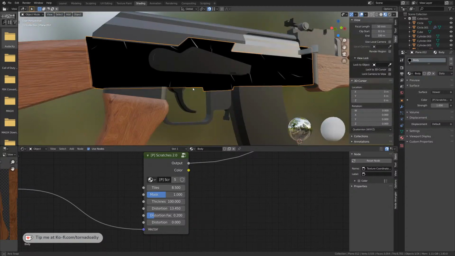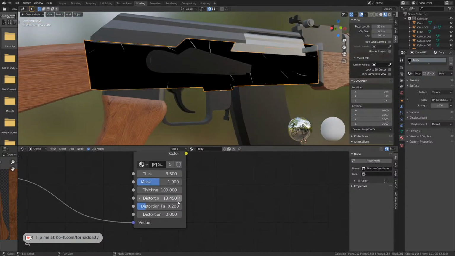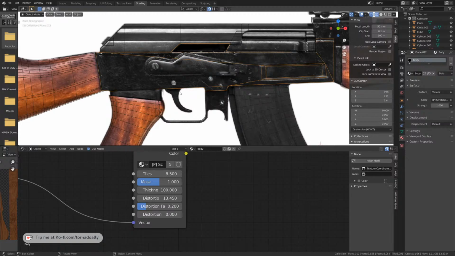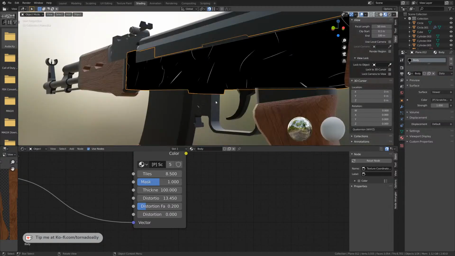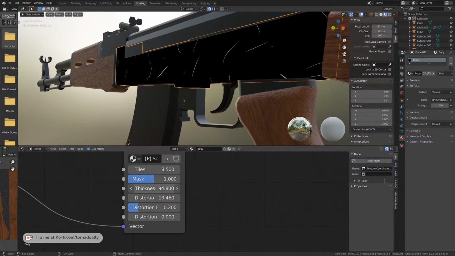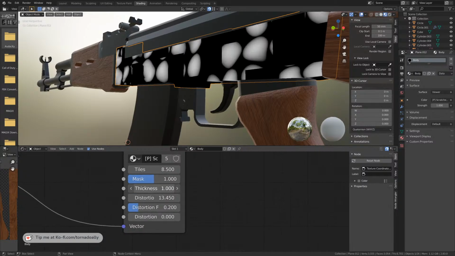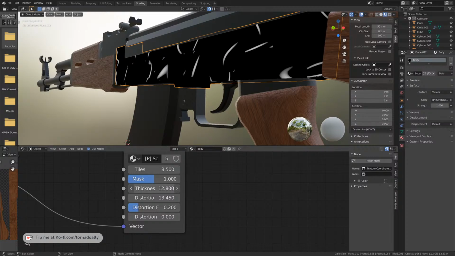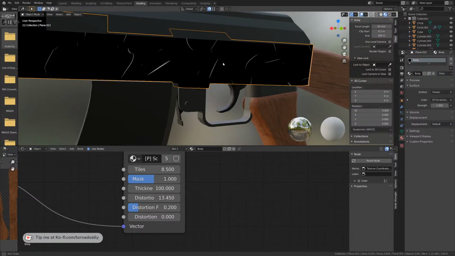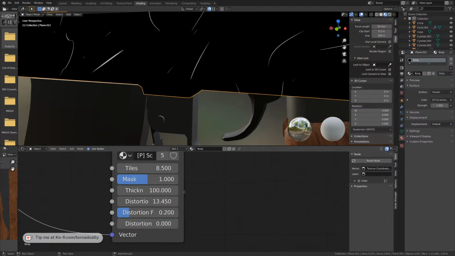I'll leave mask at 1. I like a lot of scratches on it because it should look pretty beat. Alright, thickness. These will be pretty thin, so maybe 100. Yeah, that looks good.